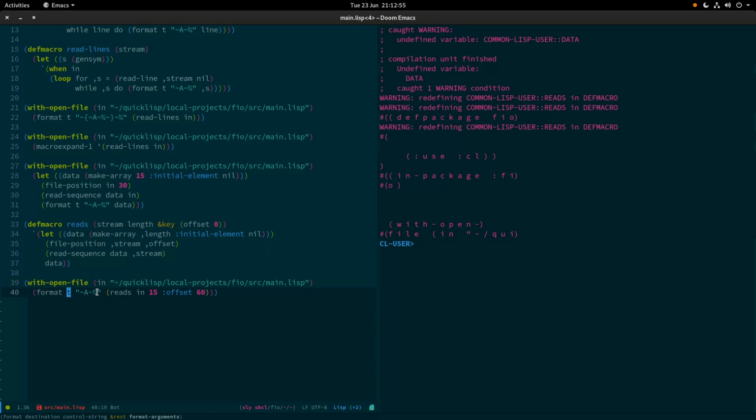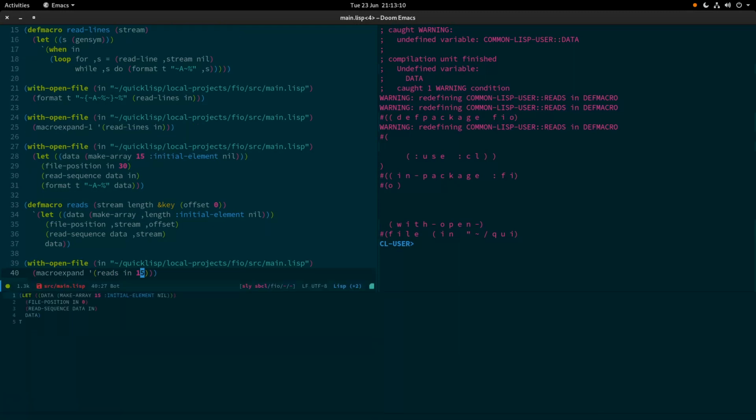Let's just change this up a little bit, and we're going to see what that expands out to. So macroexpand, I'm just going to say reads in 15, and there we go. This is what it expands out into, just to run that let block. So I thought that was pretty cool, and this is a little bit more on how to bulk read something and maybe a little macro just for the fun of it.